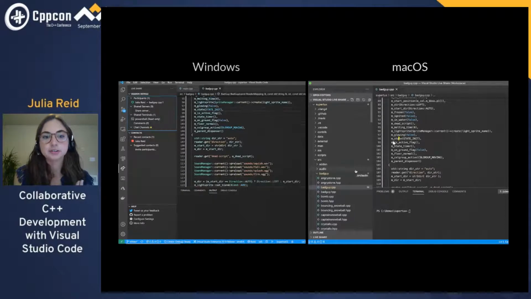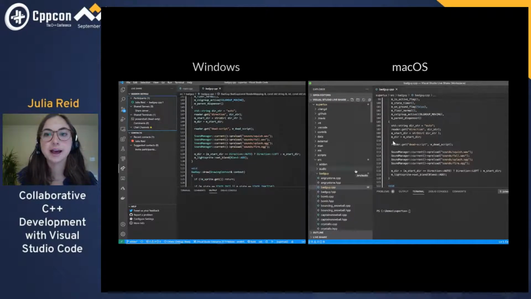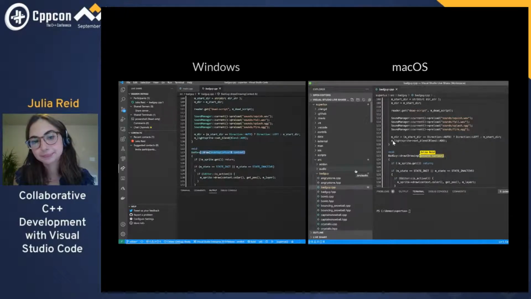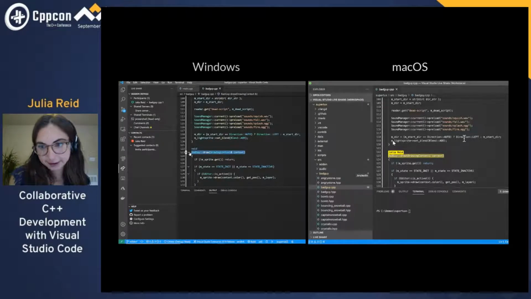So if the host goes to a different source file, the guests will go with them until the guest starts navigating independently. And so here you see if I'm highlighting something on my Windows computer, I can see that on my Mac. And then vice versa is true. If I highlight something from Mac, that shows up on Windows as well. So you can see how the other person is interacting with the code.